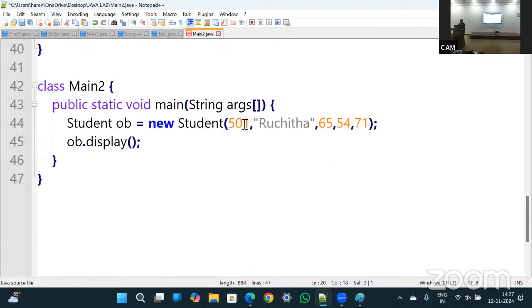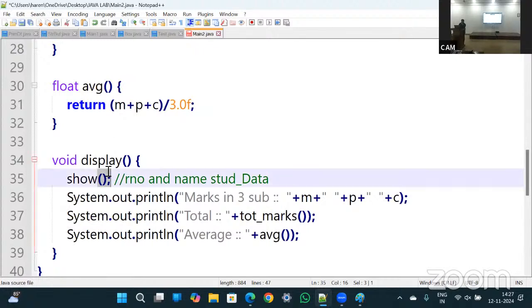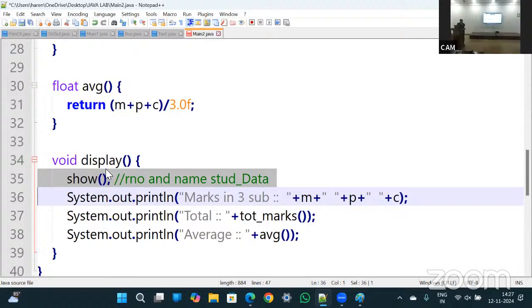So here the roll number and name are going to be stored in the superclass. The marks of the different subjects are going to be stored in the subclass. So the display method will get all the properties of a student: roll number and name from the superclass, and marks, total marks and average from the subclass.